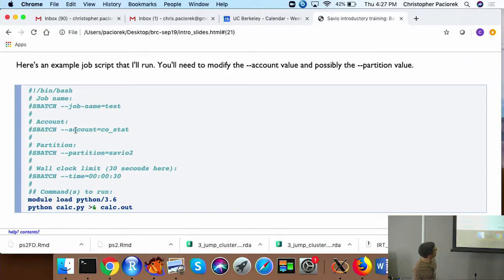You would generally need to say what account you want to run under. In this particular case, I'm running under this condo that I just mentioned. If you have an FCA, you would be writing something here like fc_ and the name of your FCA. Then you'd be saying what partition you want to run in. For example, I could run in the Savio 2 partition. And then oftentimes you would be saying how many cores and how many nodes you want to use for your job, and we'll see that in a little bit. By default, if you don't say anything, you're going to get access to a whole node on almost all of the partitions, except for one that I'll mention a little bit later.